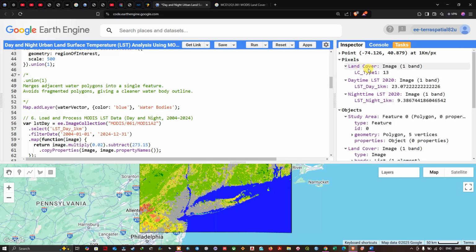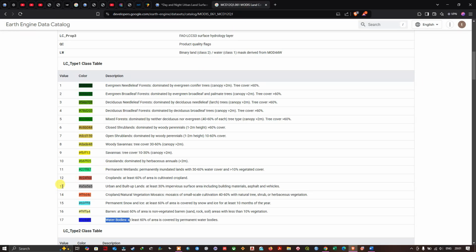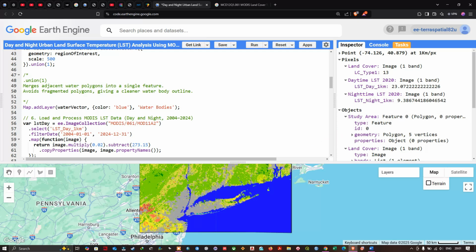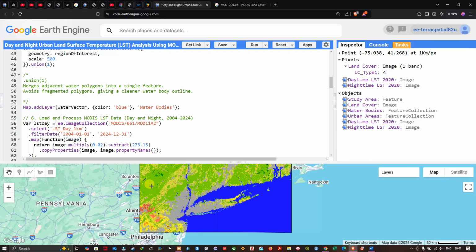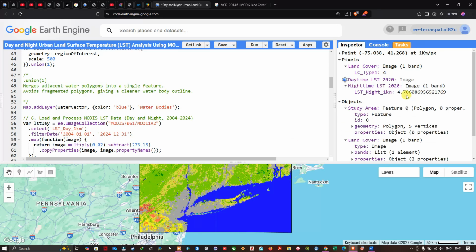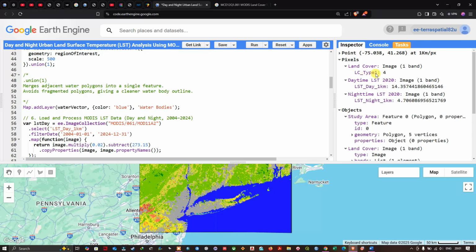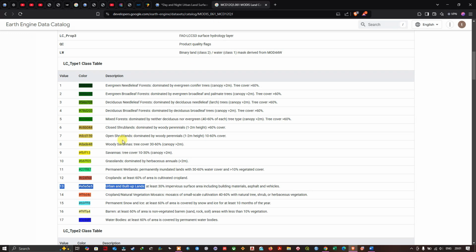We have the land cover image, 1 band, LC type 13. Let us check what 13 represents here. The 13 represents urban and built-up lands. You can see that this particular color represents the urban class, and next, for example, this green color represents LC type 1-4, which represents the deciduous broadleaf forest, class 4. So let me get back to Earth Engine.